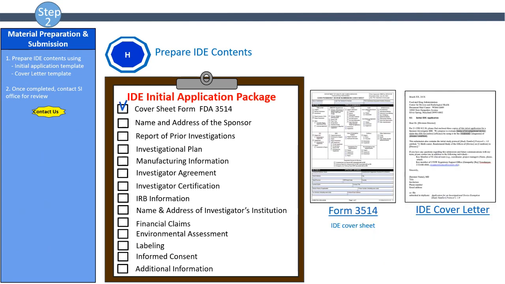IDE application. Preparing an IDE starts with a specific FDA form 3514. It represents the opening cover sheet for the application. In addition, there is a cover letter. Form 3514 is downloadable from online, where you fill in the information such as the nature of the submission, who is responsible for the IDE, along with several specific study details discussing the device and the manufacturer. The IDE cover letter is custom prepared in the same way as the IND cover letter.